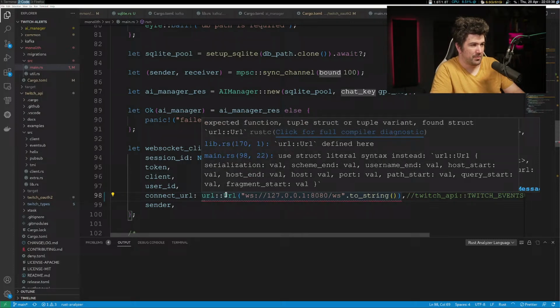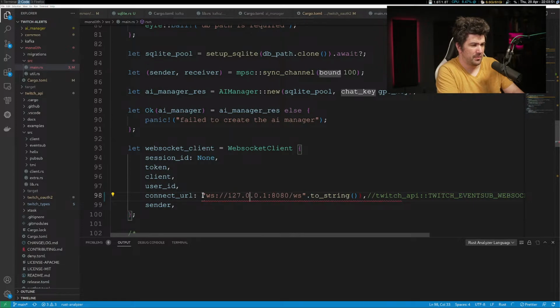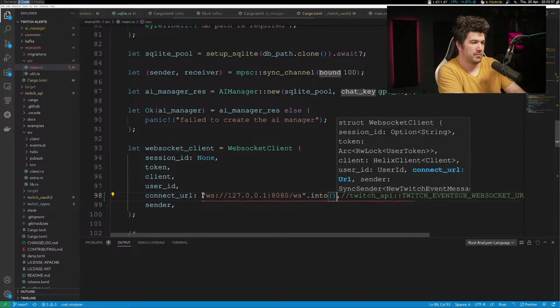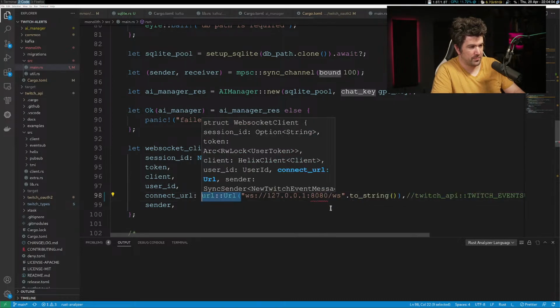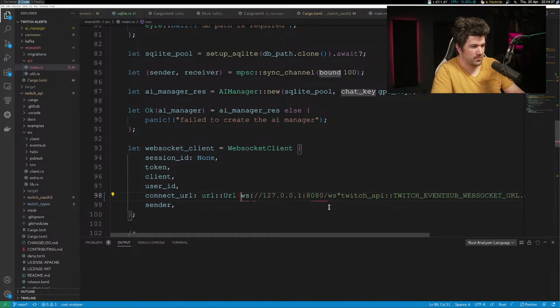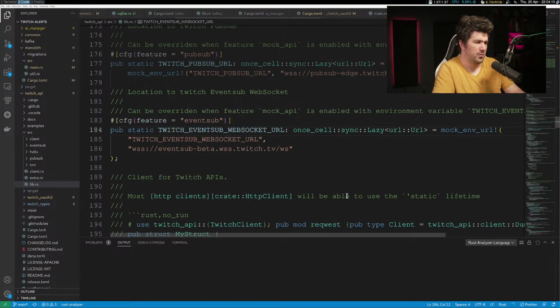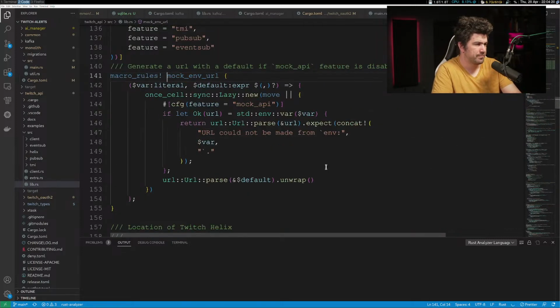Does that not work? I thought that would work. Can we just do string in and then into? Maybe we just need to do into. Nope. Well then. It's URL parse. My bad.